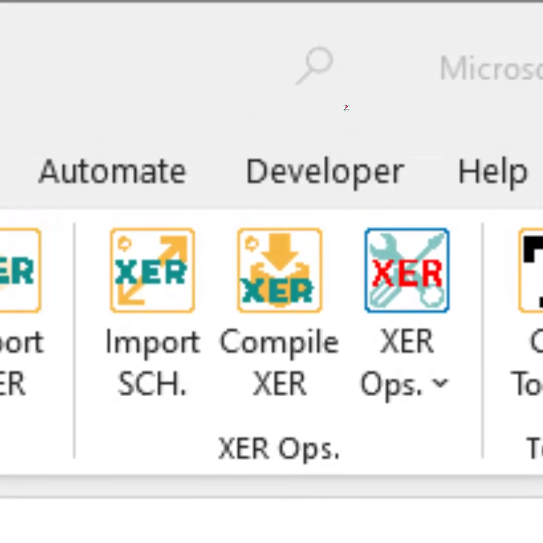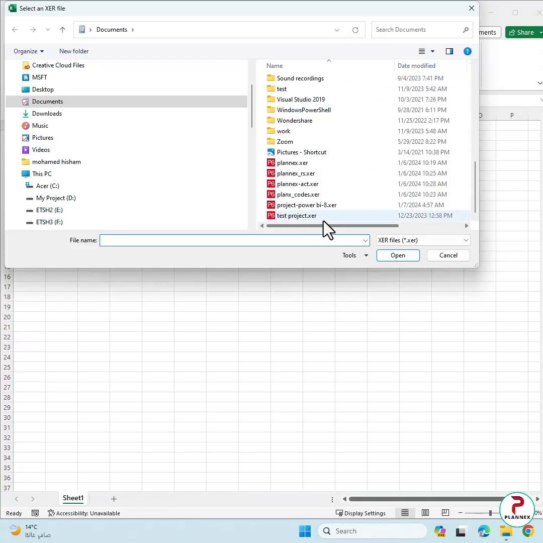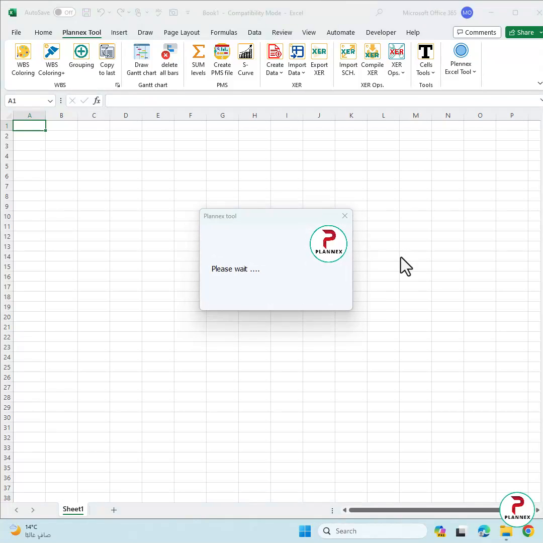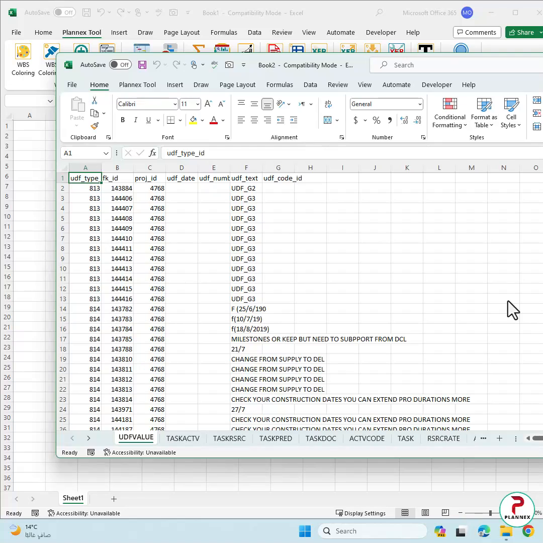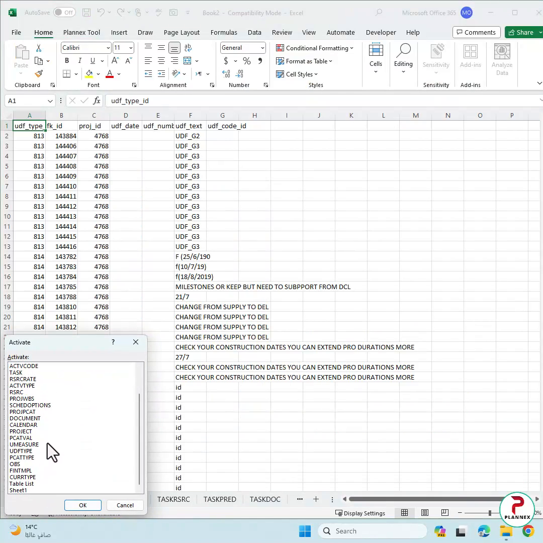The first function we have is import schedule. Mainly this will export and distribute all the XER tables inside the Excel. Let's try import schedule. Here, project Power BI. Let's open. Give it some time till it runs through all the XER file. Imported. As you can see here, this is all the XER tables.